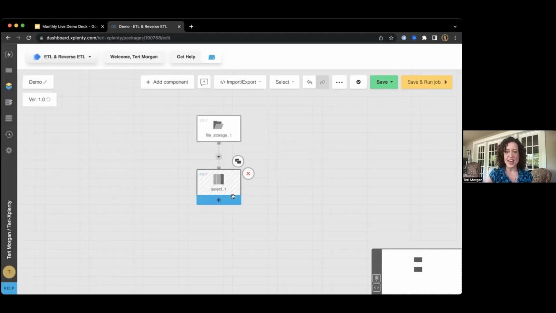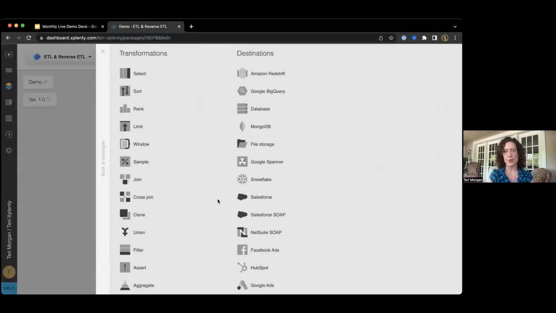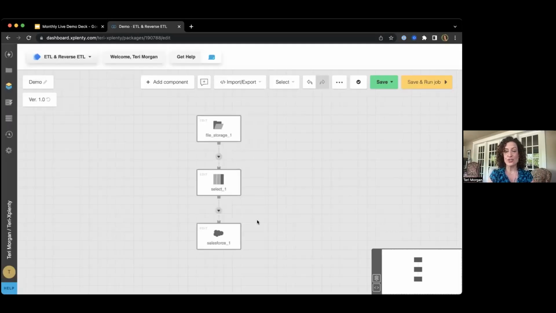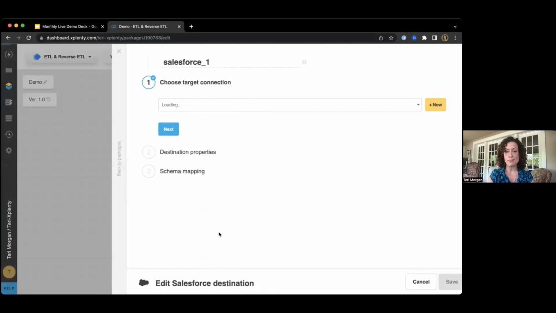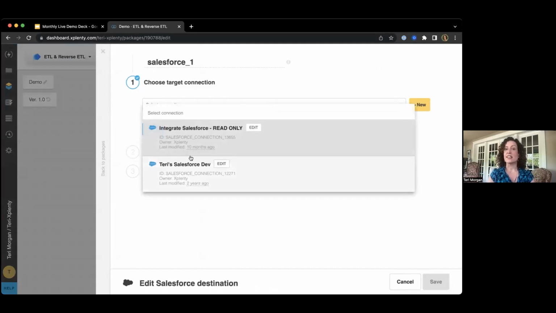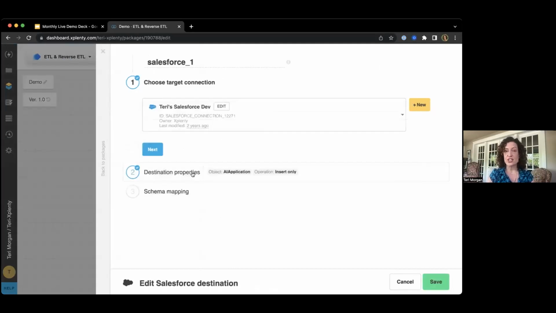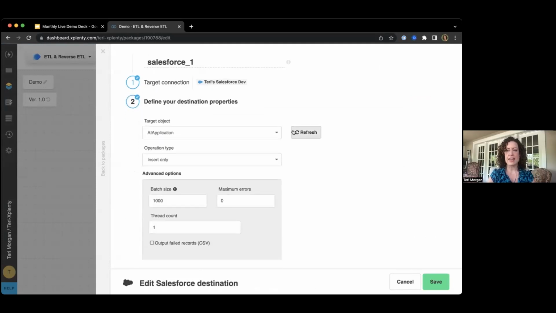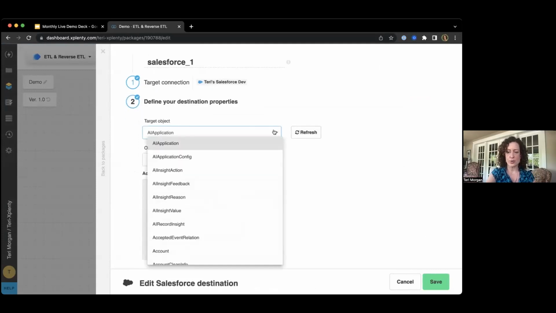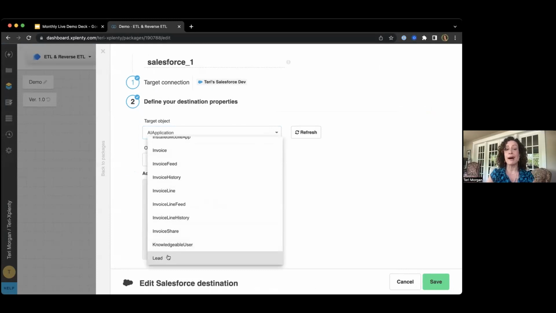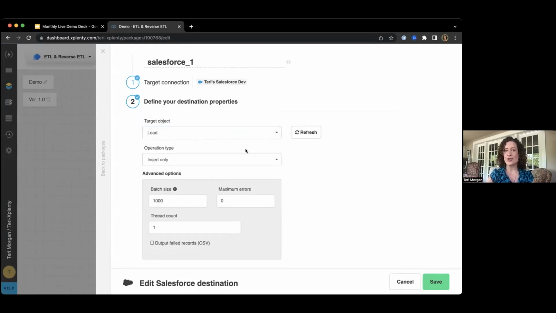Okay, I'll save that. So we've extracted our data, we brought it in from the file, we've transformed it, and now it's ready to go into Salesforce. So I would select the Salesforce component here, gets added to my pipeline, select which particular Salesforce connection I want to use, and then which object do we want it to be loaded into? And mine is lead data, so I'm going to select that.